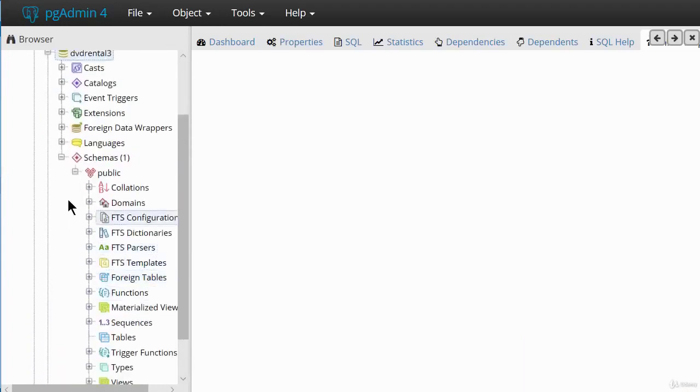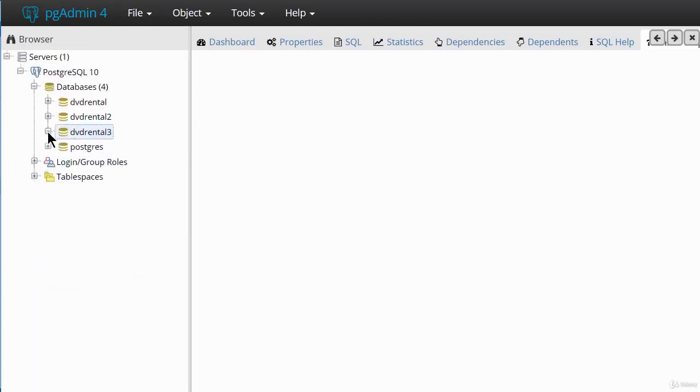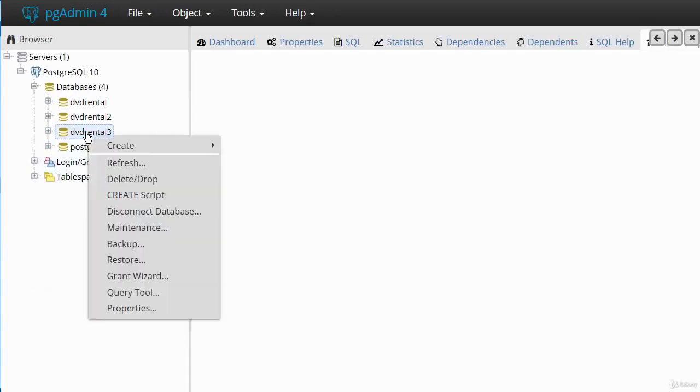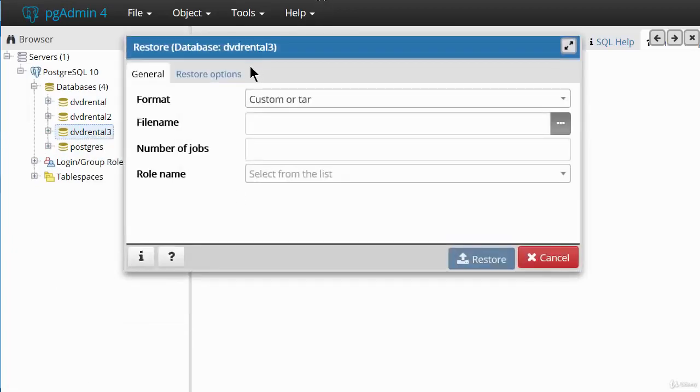So let's quickly take a look. If I expand the new database and take a look at the schema, which is the public schema, if I click on tables, you'll notice there are no tables. That's an indication that the database has not been restored.